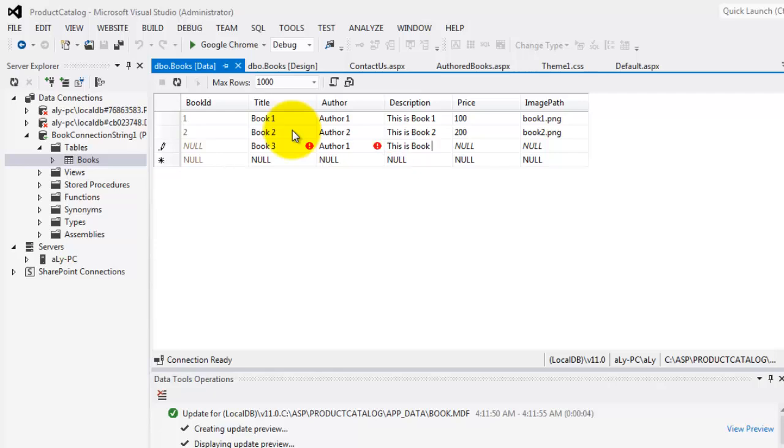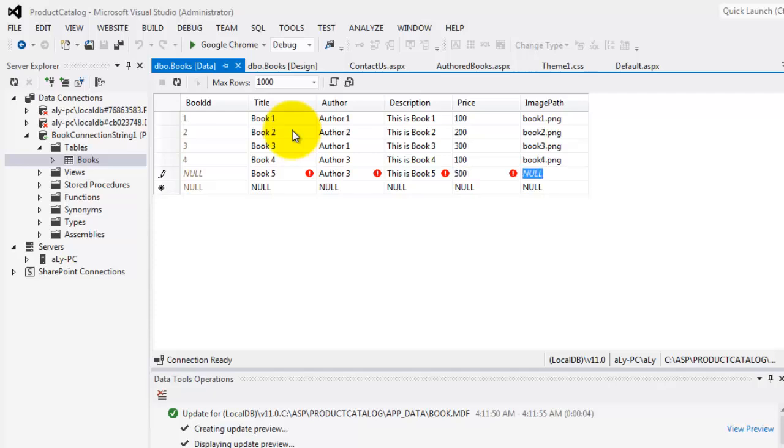This is book 3. Say 300. This is book3.png. This is book 4, author 3. This is book 4. Say 100. This is book4.png. And the last, let's do book 5, author 3. This is book 5. 500. This is book5.png.